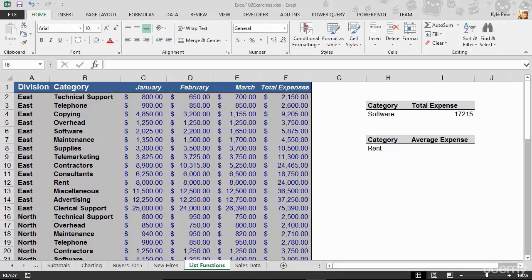Now let's take a look at another very common function, but we're going to add the D to it, for database, which gives us the ability to add a condition. We're going to take a look at a function here called daverage. And if you took part in the previous lecture where we talked about dsum, it's practically identical. The only difference is you're not summing, you're averaging.